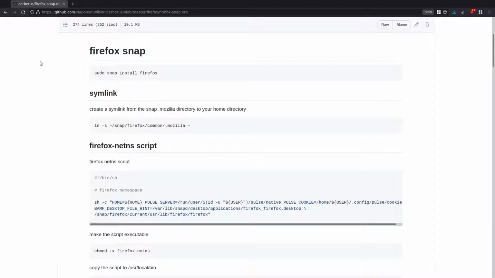So first of all, if you've got Firefox already installed, it might be a good idea to back up your .mozilla directory just in case anything goes pear-shaped. In your home directory, you'll see a .mozilla directory. It might be a good idea to copy that to your desktop. I didn't have any issues, but it's always wise to create a backup before you do anything.